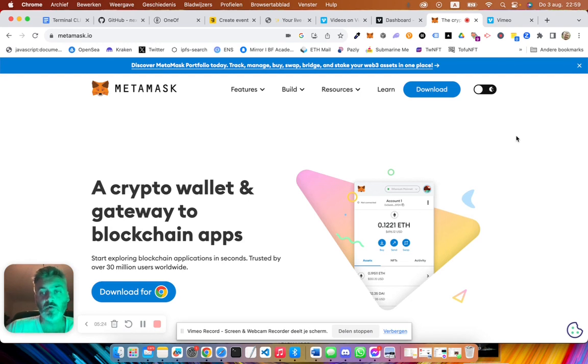And it's important because these are apps that are built on blockchain, so they use decentralized infrastructure and a whole different technology than the regular internet or Web 2. So the MetaMask app will connect us to it.